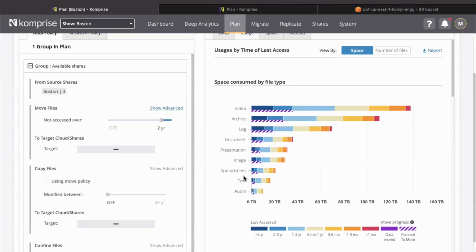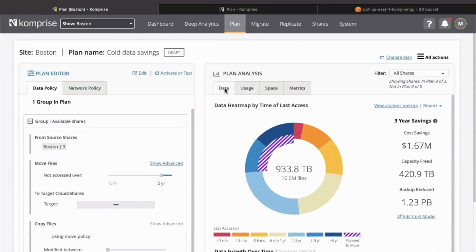Coming back to what Kumar pointed out as well, in the case of Pfizer, once they deployed the product across their data centers, they were able to quickly see that about 65% of their data hasn't been touched for more than 2 years. And in this case, it's a similar number as well.